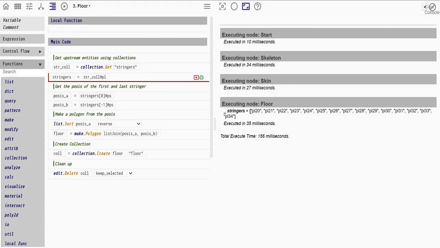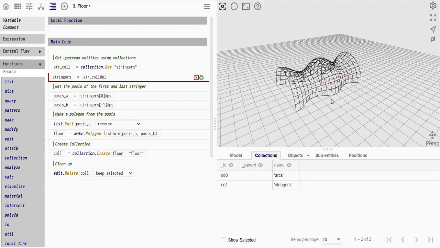Here we can see our list of polylines. For generating the floor, we are interested in the first and last polylines. They are polylines with ID 20 and 34.